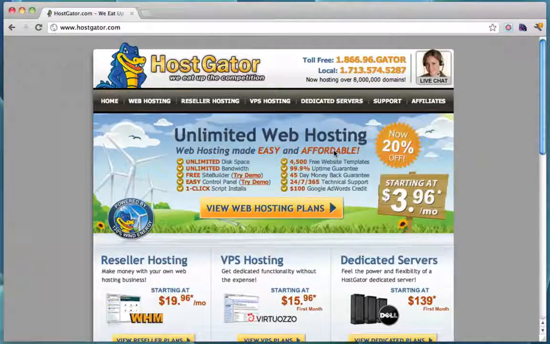So to get a website name and hosting, we can get them both from HostGator.com. You can just go to www.hostgator.com. Once you do that, just click on web hosting.